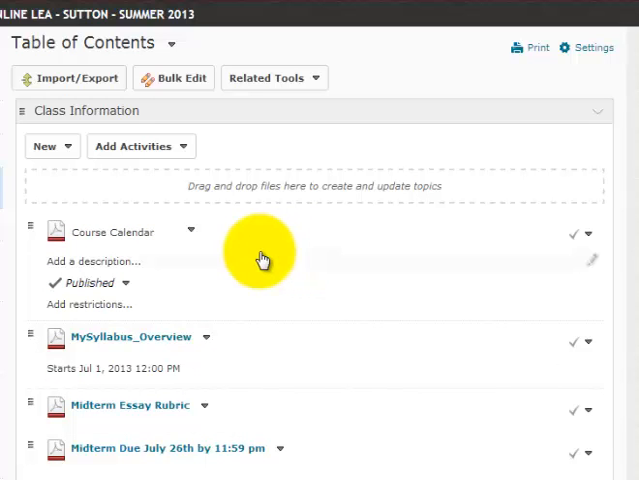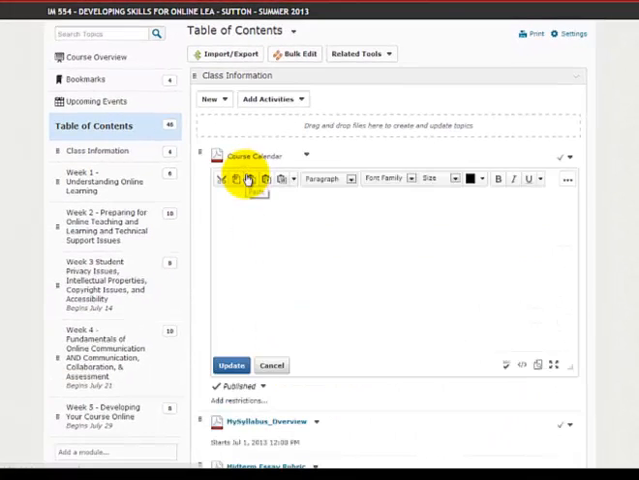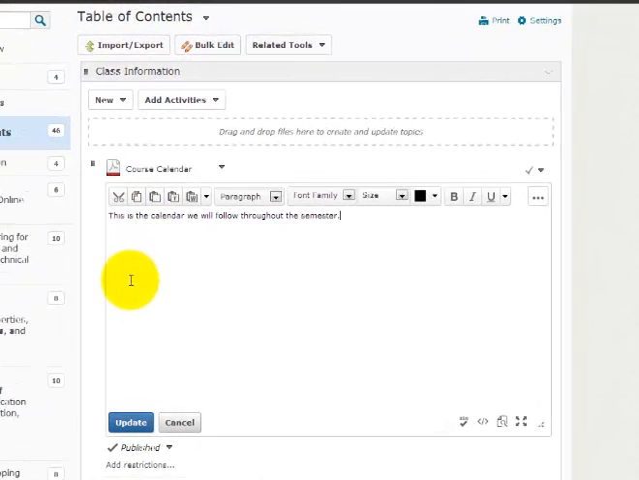So you can see that I can add a little course description here if I'd like to, and say that this is the calendar we will follow throughout the semester. And you'll notice here on the side there are a few items.